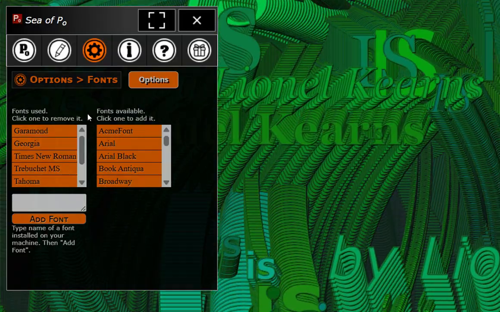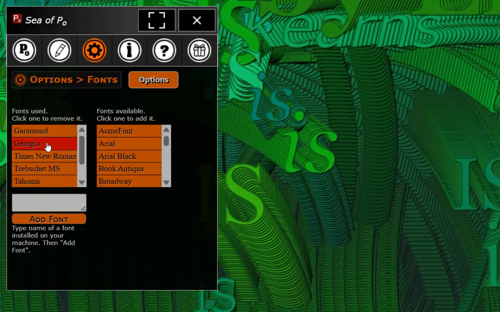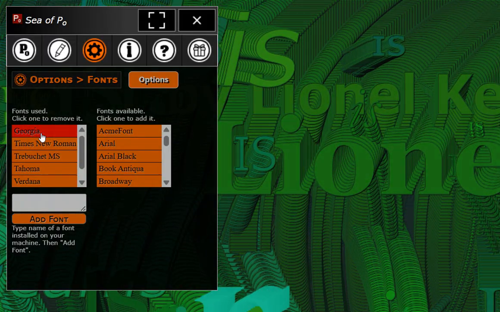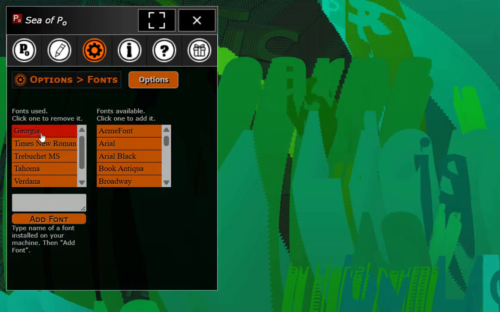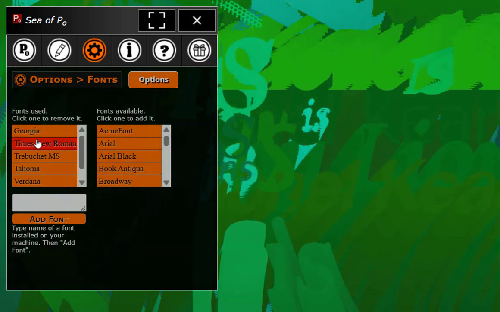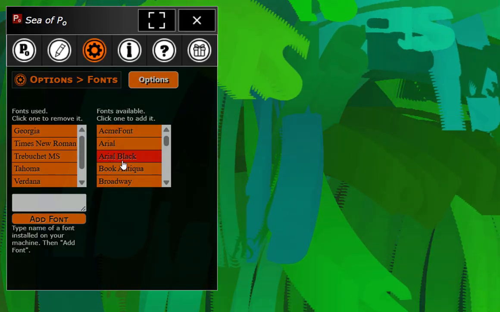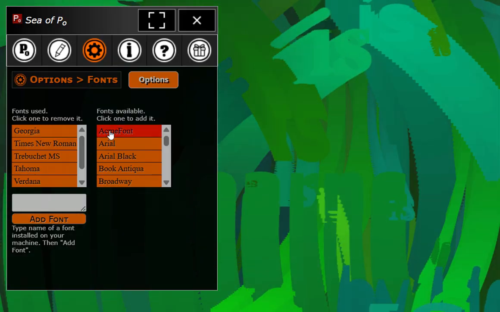All right, well, if you want to remove a font that's already used, you just click it in the fonts used box and it's no longer used. It's still over here, but it's not over here. And how do you make a font that's over here but isn't over here in here? Well, you just click it.